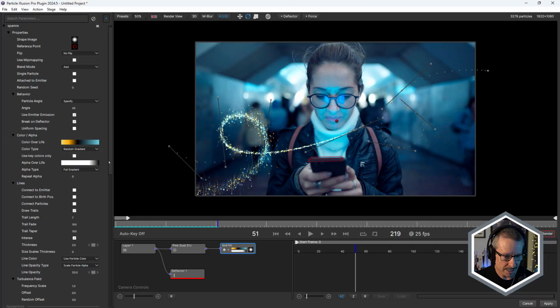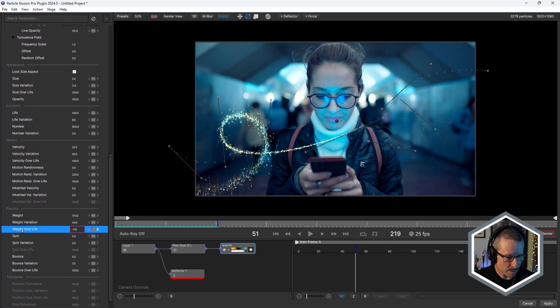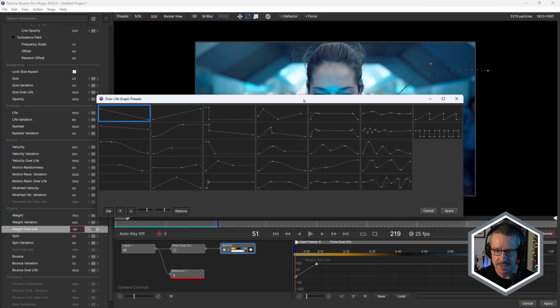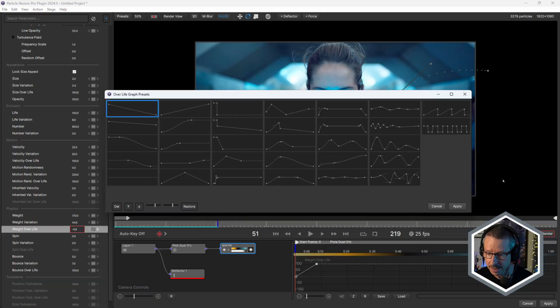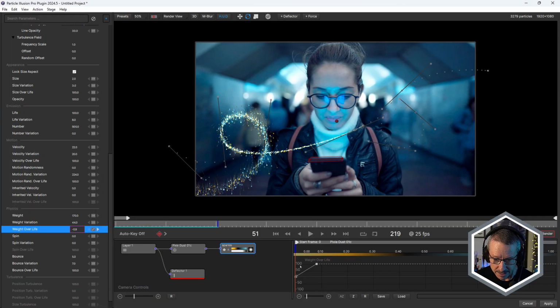And also down here you can see I've animated the weight over life. And if I right click on that, I can also load a preset. So becoming much faster to work with. And now with the position path presets, that's even enhanced even more. So there's my weight over life.